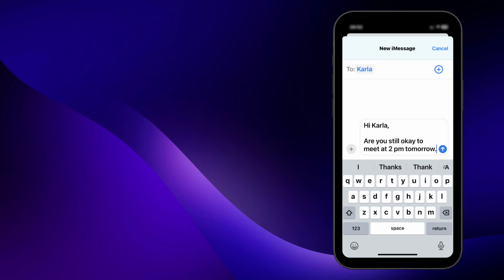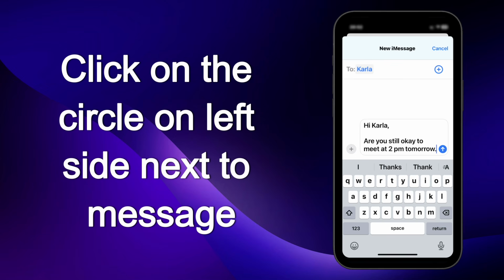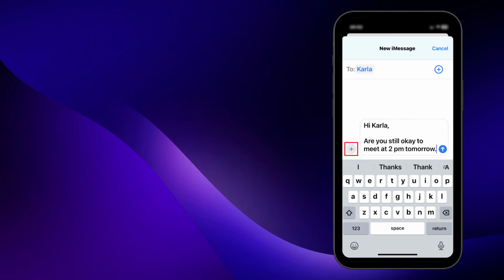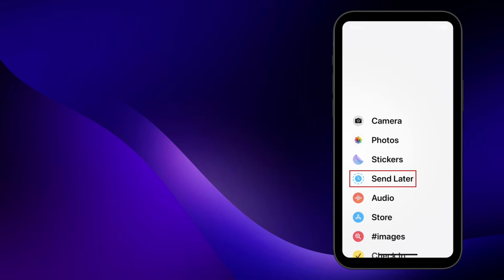Once you've written the message, click on the circle on the left hand side, as you can see there highlighted in red. What that does once you click it is open up a whole host of options, including send later, which you can see here highlighted. If you click send later, it will then select a time for you.